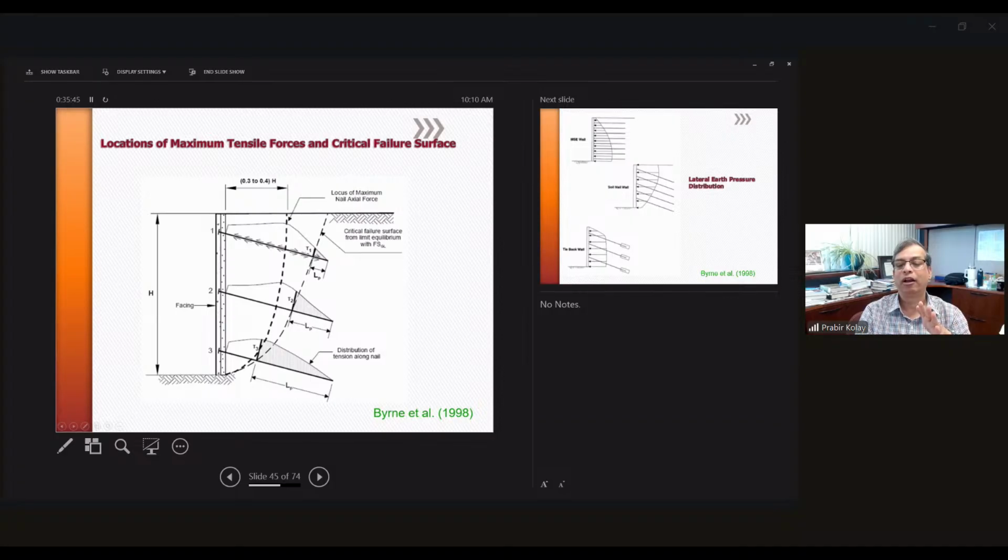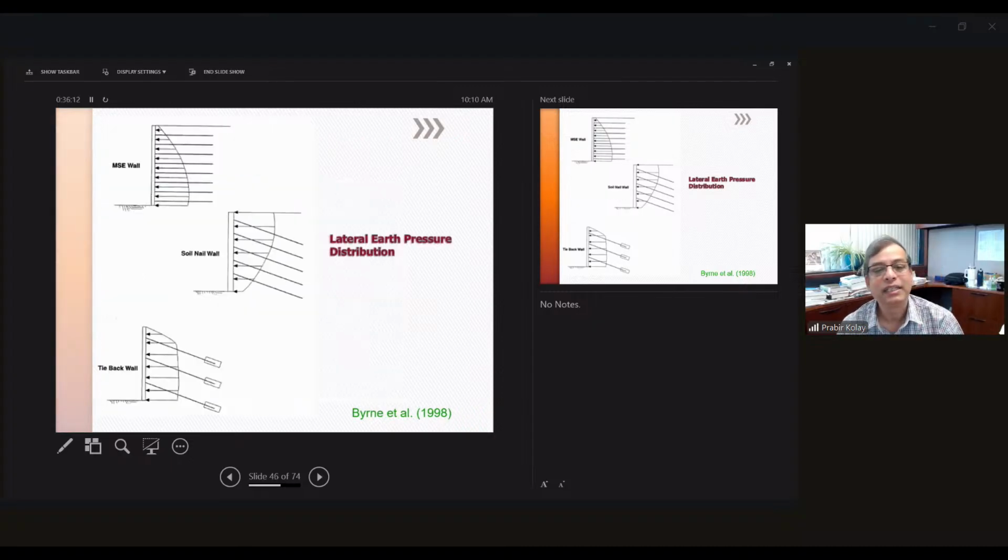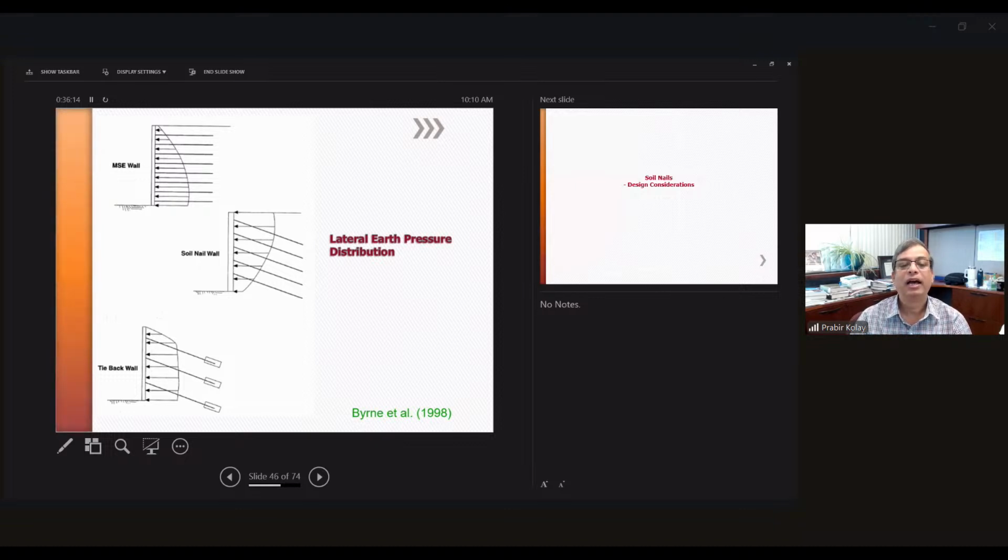Then also how much is the length here? We need to find out the critical failure line, how much is that, and beyond this failure line, how much is the active zone. You need to calculate that and then find out the total length. Same thing if you are designing an MSE wall: how much is the active zone, how much is the passive zone, and you can easily calculate the total length using that. So this is very important: how the earth pressure is distributed over here. For an MSE wall, it is like this.